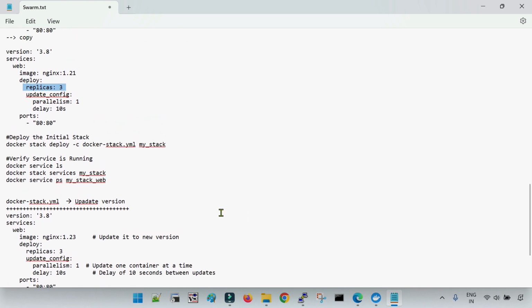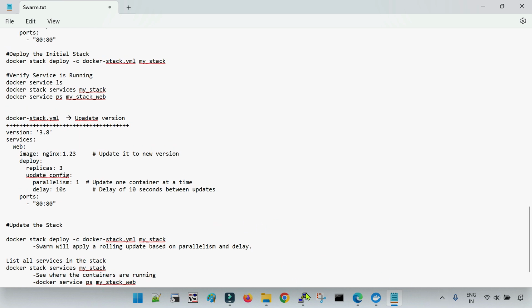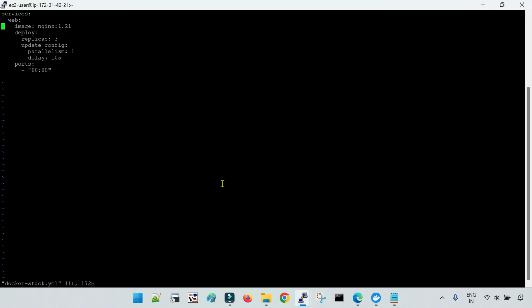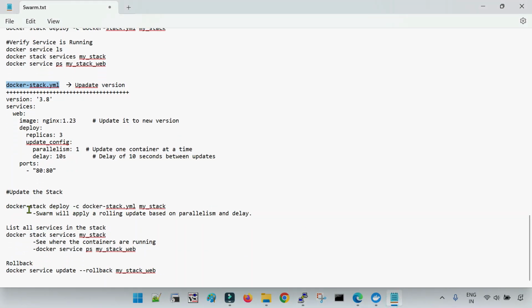Now suppose you would like to update your application in a rolling fashion with a new version. We will update the same YAML file which we used to create the stack. Here I need a new version of my Nginx web server. Earlier it was 1.21, now I want to upgrade it to 1.23. So I have updated the Nginx version to 1.23 in the docker stack file. Now you can run the same command again which we used initially to deploy your stack.